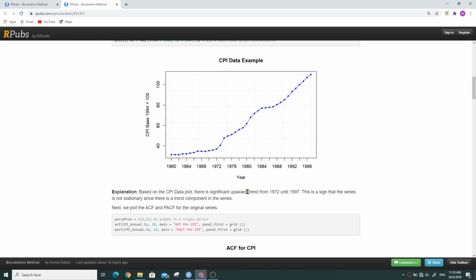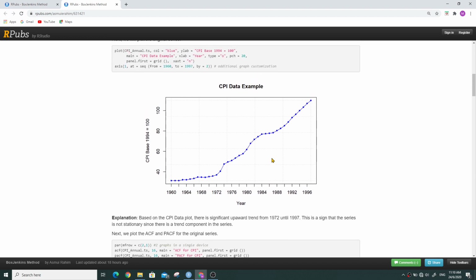As we can see here, based on the original series, there is actually a significant upward trend from 1972 until 1997. This is the characteristic of your data set that you need to find when you plot the original series.